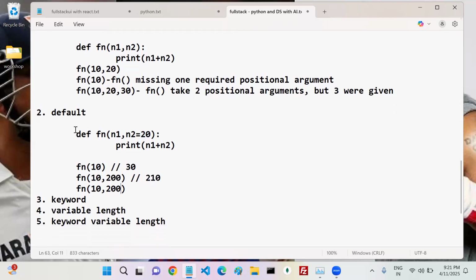Understood? When any argument in your function expects the same value for every call, set that value as a default for that argument. Here n2's value is always 20, so set that value as a default to n2. Whenever you want to, you can pass a value. If you do not pass one, then only the default comes into the picture. Understood?